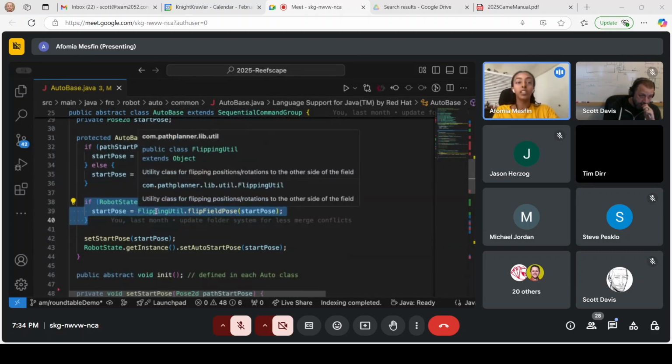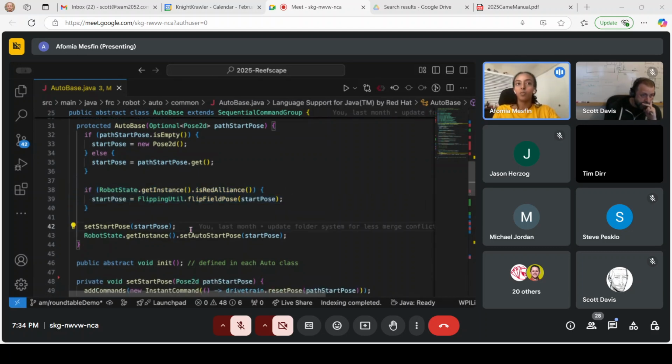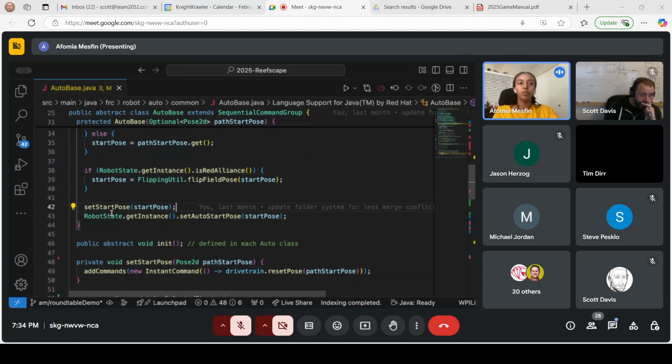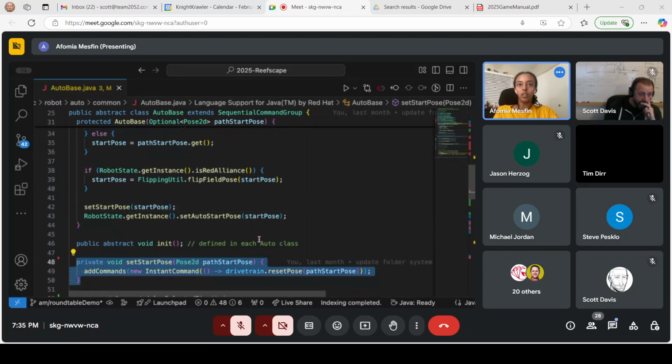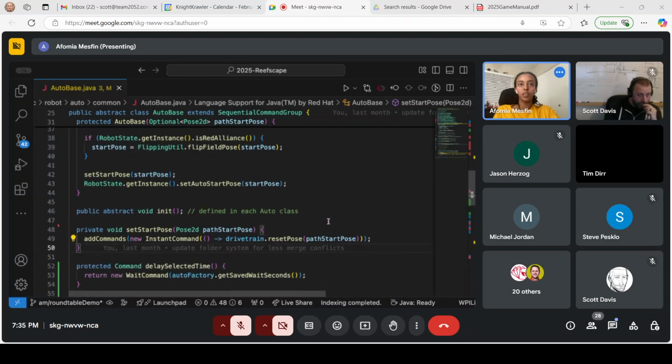But this flipping util is a PathPlanner class, so I believe that this is also present on the examples up on Ranger Robotics. There's a lot of different PathPlanner classes that you can go through, but this is the method that we are using to make sure that our start pose starts on the right side of the field, depending on which alliance we're on. This set start pose, here you can see where this is resetting our odometry. So our drivetrain is resetting our pose to the start pose that we pass in.